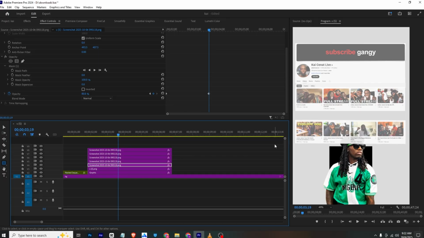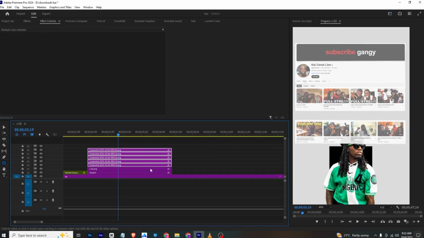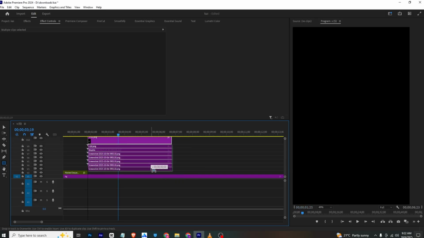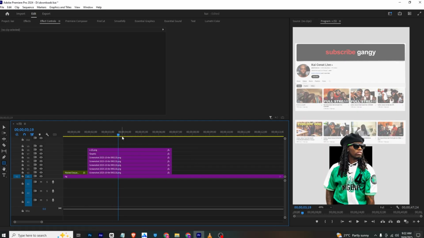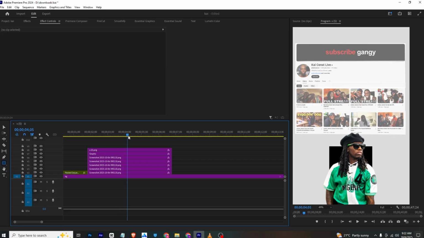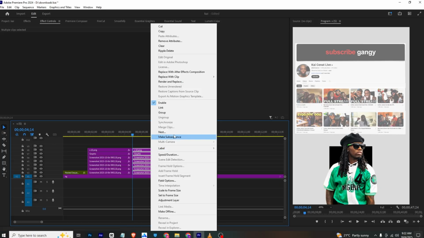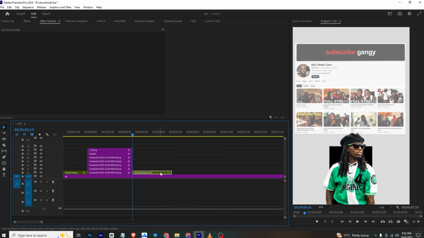And now what we need to do is bring these graphics and images upward, and these will be downwards. So it will be like this, and if we move forward, once this is animated, I will select all these and cut them at this point. Now I will select these and simply nest them into a nested sequence.